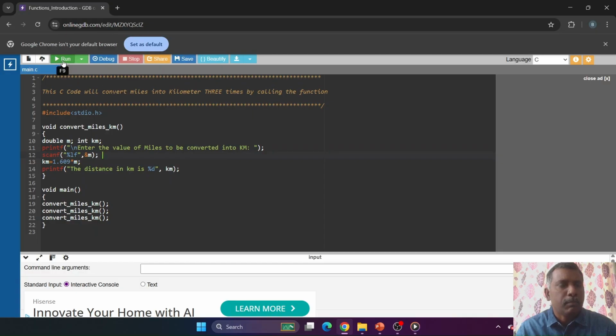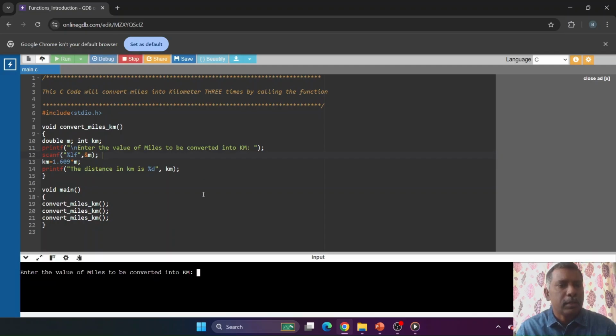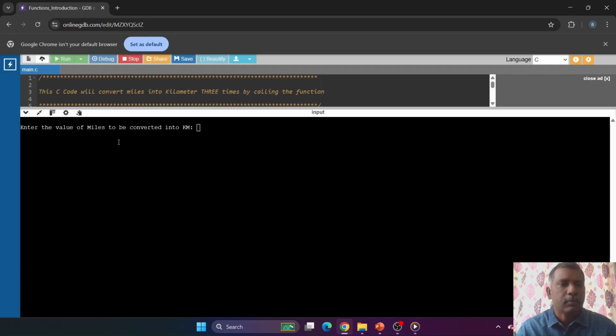Okay, so now let us compile this program and see how the output is getting executed. I'm just maximizing the screen. You see the user is prompted to enter the value of miles to be converted into kilometer. This happens inside the function which we have called. Now I am giving a value 20. The conversion is done. The distance in kilometer, the converted value, is 32.